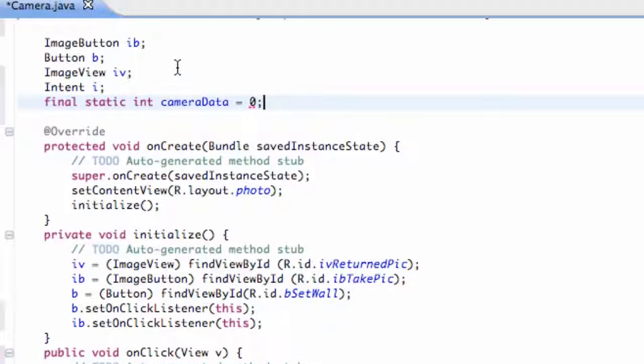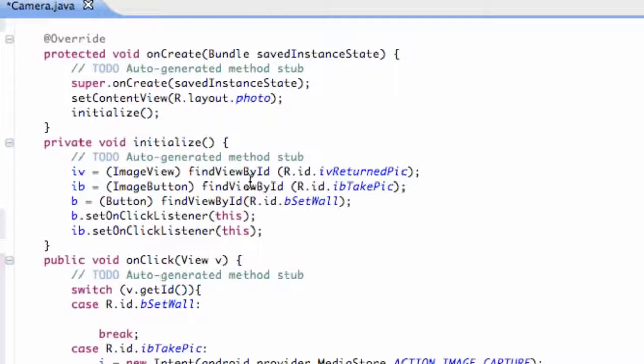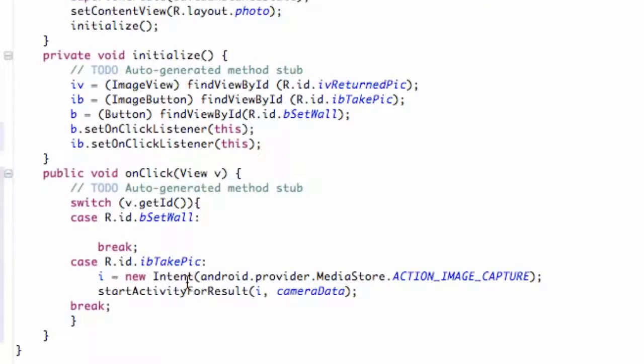Don't worry about that, that's for Java for the moment, but basically we set up an integer variable that's equal to 0, and then we're going to start an activity for the result and pass in an intent, which will be opening our camera activity, and then we're going to get some data back. I'll show you guys how to get that data back in the next tutorial.